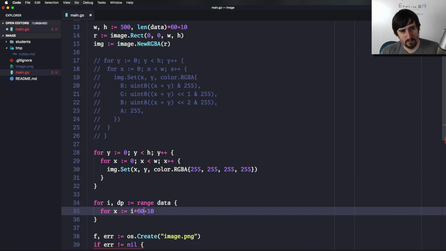Actually, that's wrong. So I times, so if it's 0, we want it to go over 10 pixels. So we definitely need a 10 there somehow. If it is 1, we need to have 10 plus 50 plus 10 more. So that's going to be i times 60 plus 10. So we had it right originally.